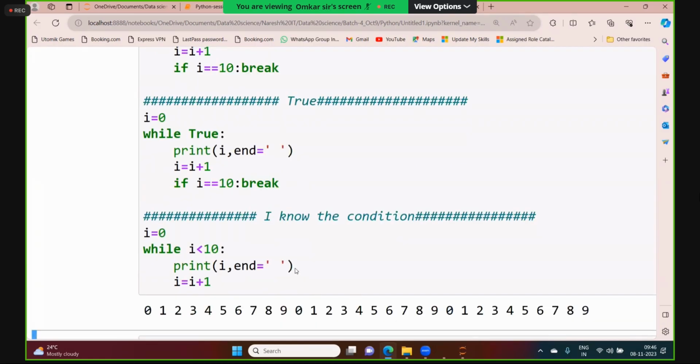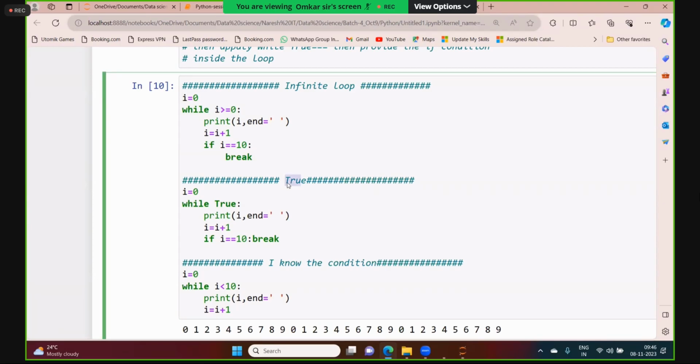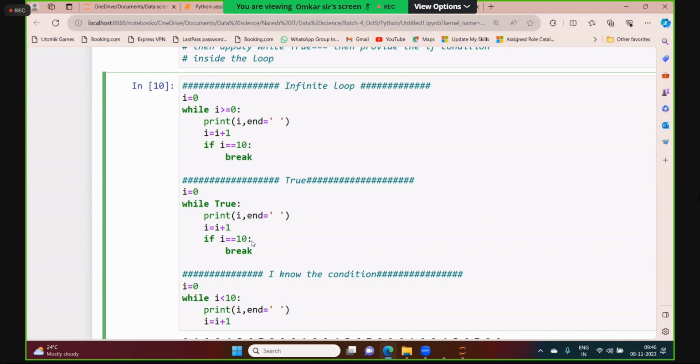So these are the three ways. One is infinite loop, apply the break. One is true condition, apply the break. If you already know the condition, no need to apply the break. Easy. Everywhere the wrapper is same: i equal to 0, while, and i equal to i plus 1. Only one thing: if you think you are going into an infinite loop, apply the condition and stop the loop, or give the proper condition. Only these two things you need to do.